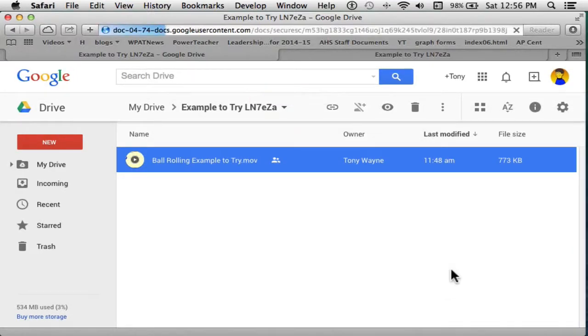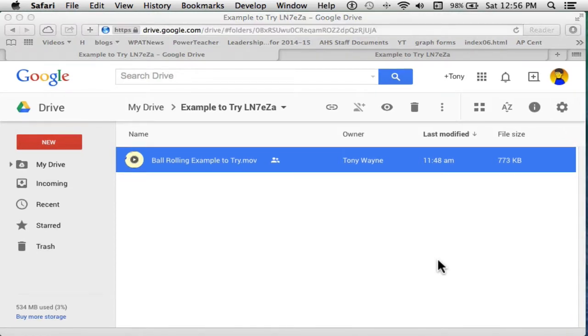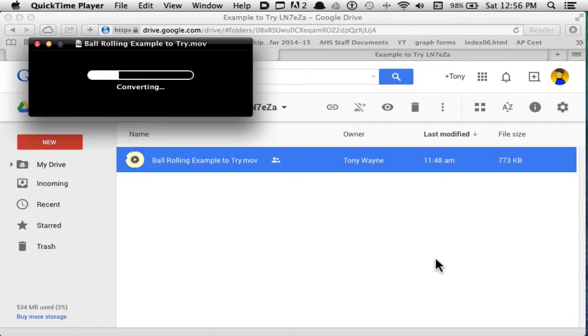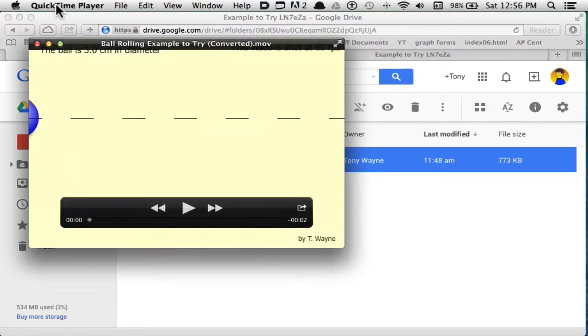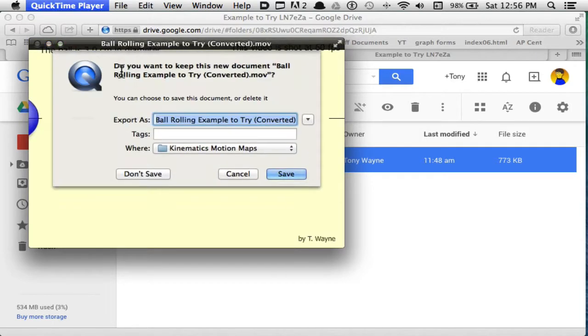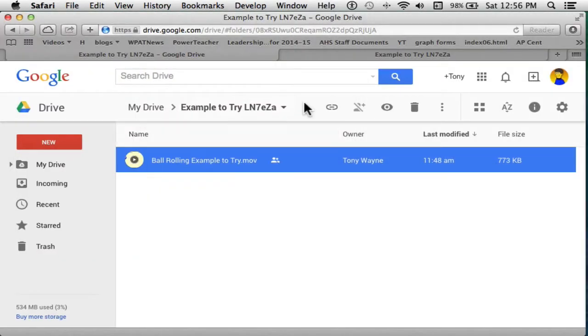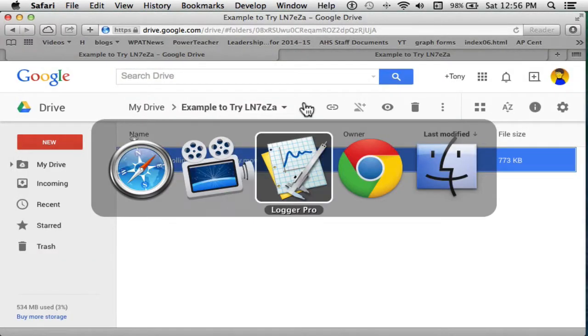I'll click on Download, and nice, it scans for viruses, and then it puts it onto my hard drive. So it's there, and it's ready to go, and I'm all set. Mine actually automatically popped up my QuickTime Player, but I'm not going to need that. I'm going to let Logger Pro do all the work for me here. So let's go to Logger Pro.